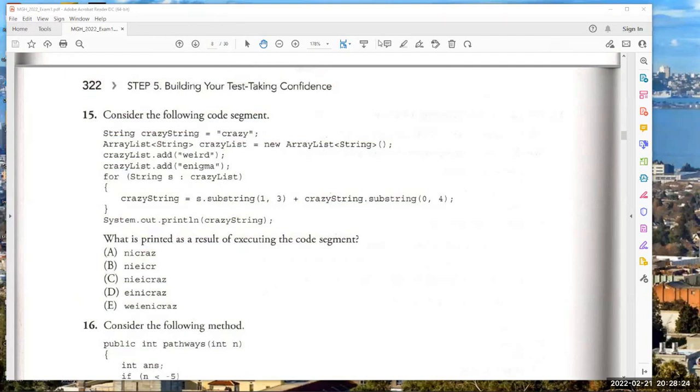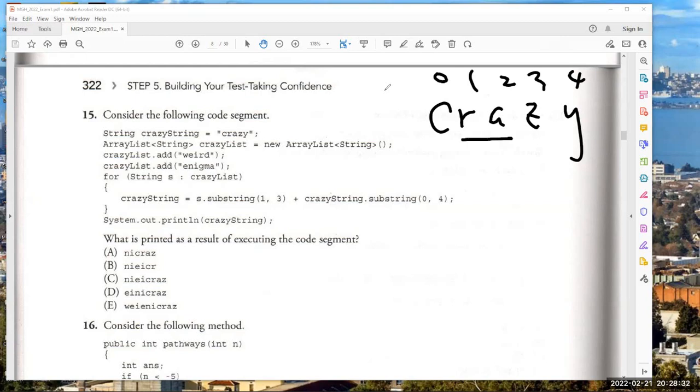Let's actually look at crazy string. Crazy string is CRAZY, 0 1 2 3 4. So 0 to 3, 1 to 3 actually is RA. Okay, crazy string is like this. Okay, so crazy string substring 0 and 4. 0 and 4 actually is 0 1 2 3. So that actually is CRAZ. Okay.